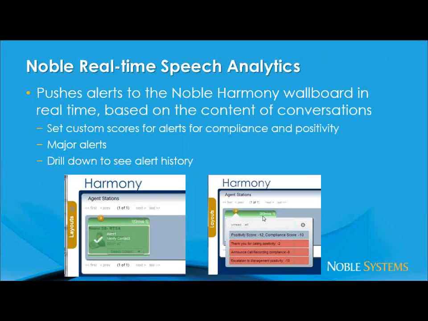When we're talking about actionable insight in real time, we're talking about finding out about issues while they're happening versus after they're happening. Noble has a different product for that. We use the same speech engine for our Noble real-time speech analytics product. A real-time speech analytics product allows us to send alerts based on customized phrases and words that you specify, just like interaction analytics. We can push those alerts to Harmony and Composer in real time based on the content of the conversation. So you can set your own custom scores and alerts.